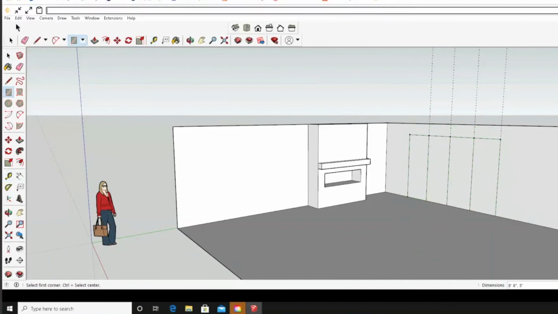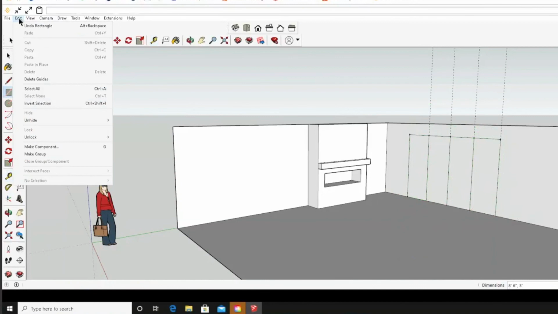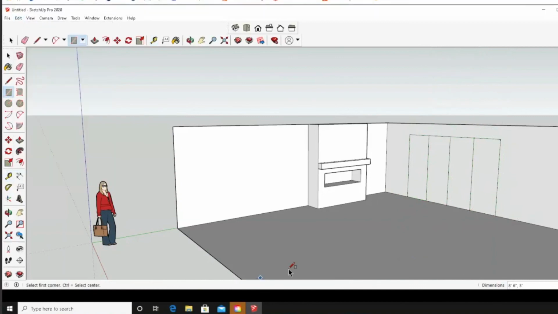I'm going to delete my guidelines. I don't need them anymore. And so now you can see I have these nicely spaced openings. To create an opening, I'll introduce you to a new tool, and that's called the offset tool. Most of you have had AutoCAD already, so you're familiar with what an offset tool does.